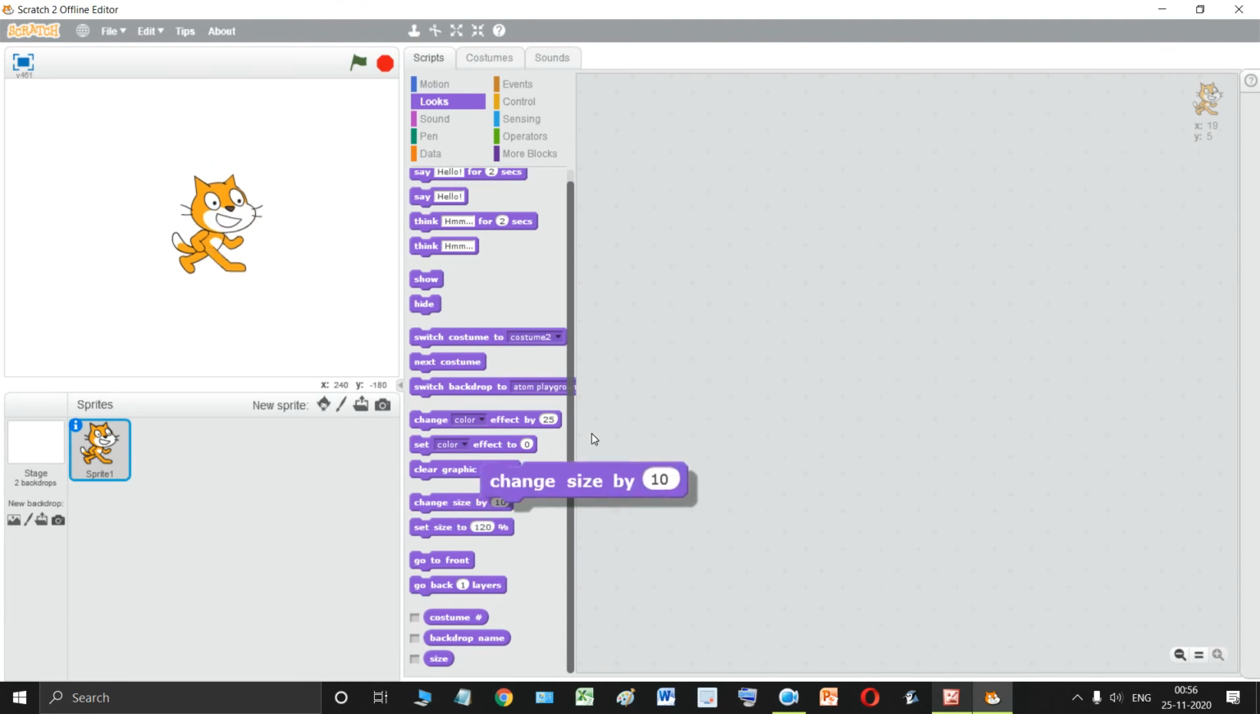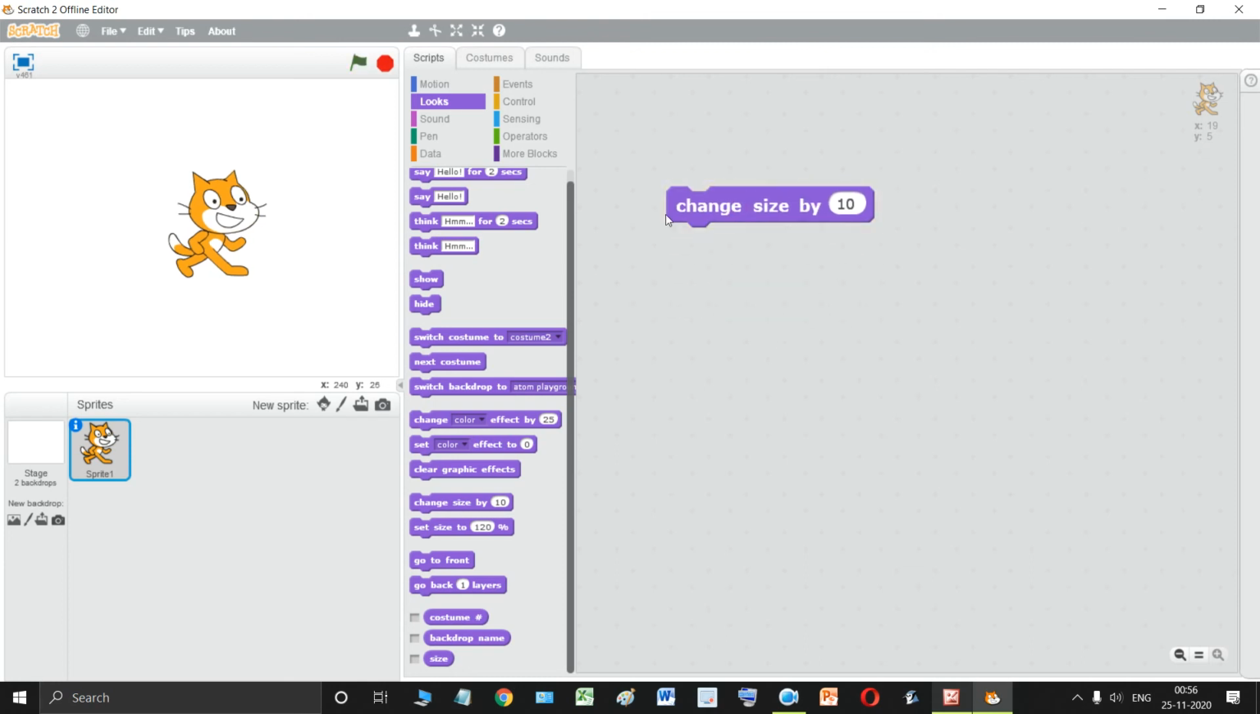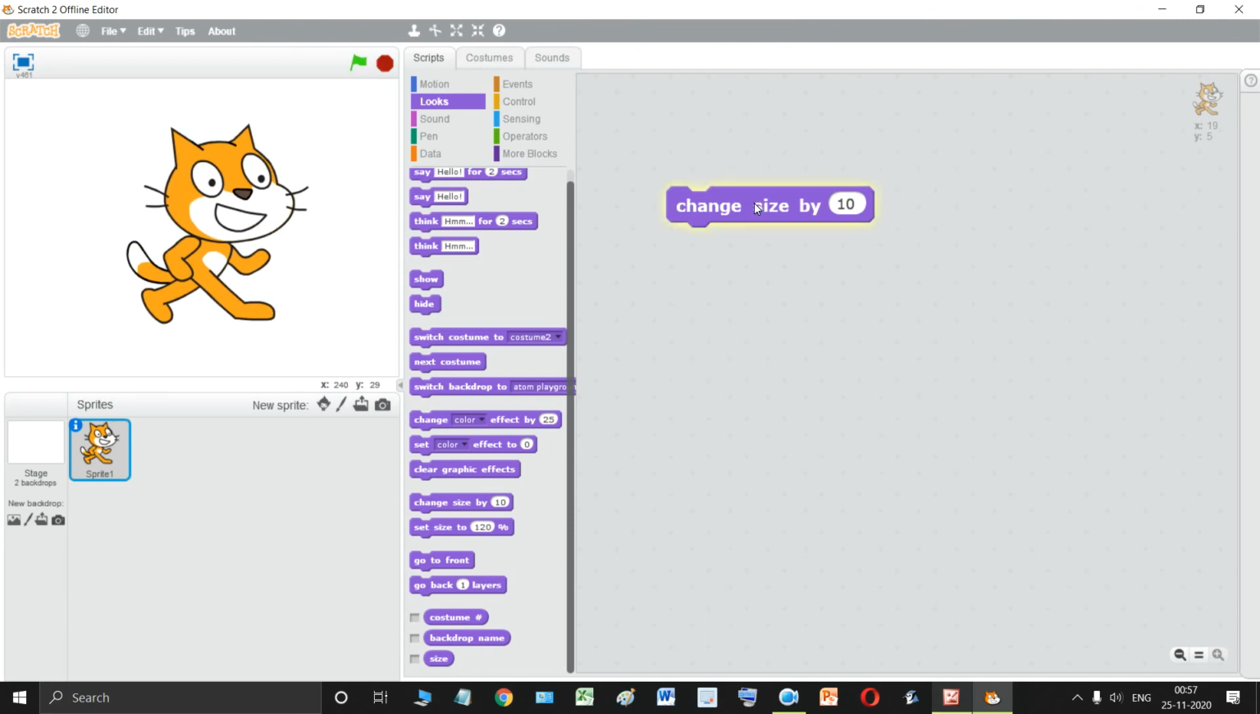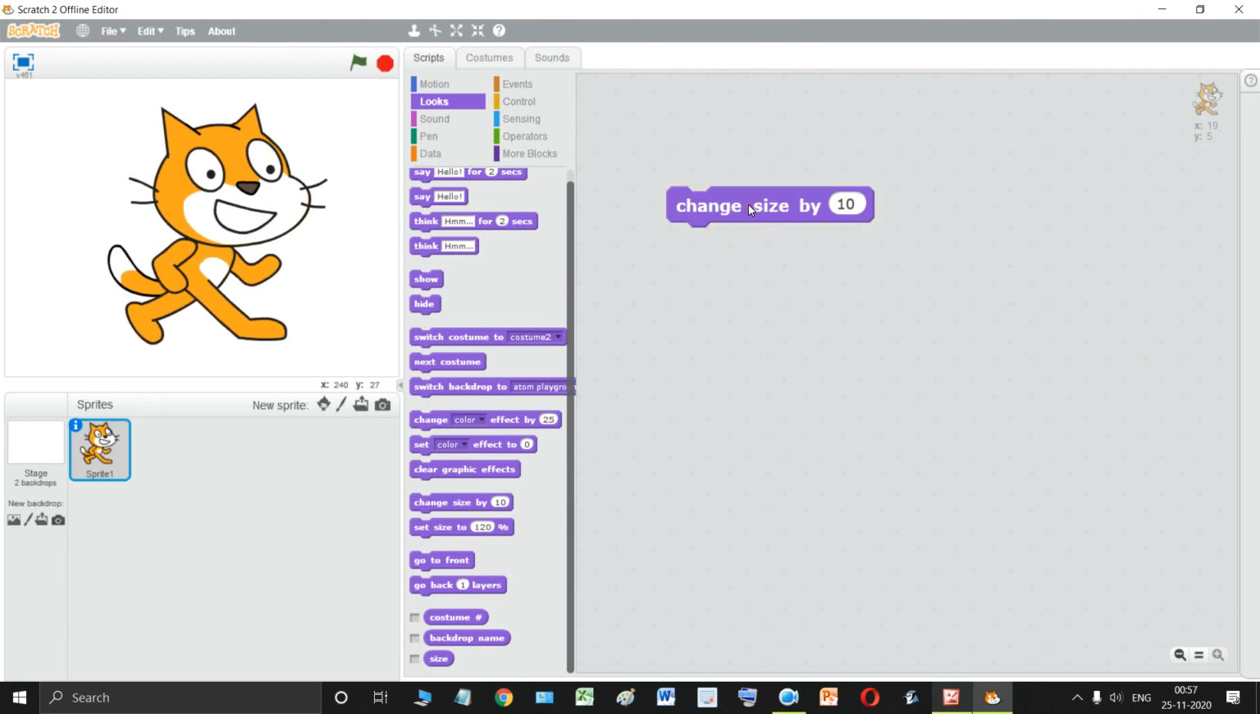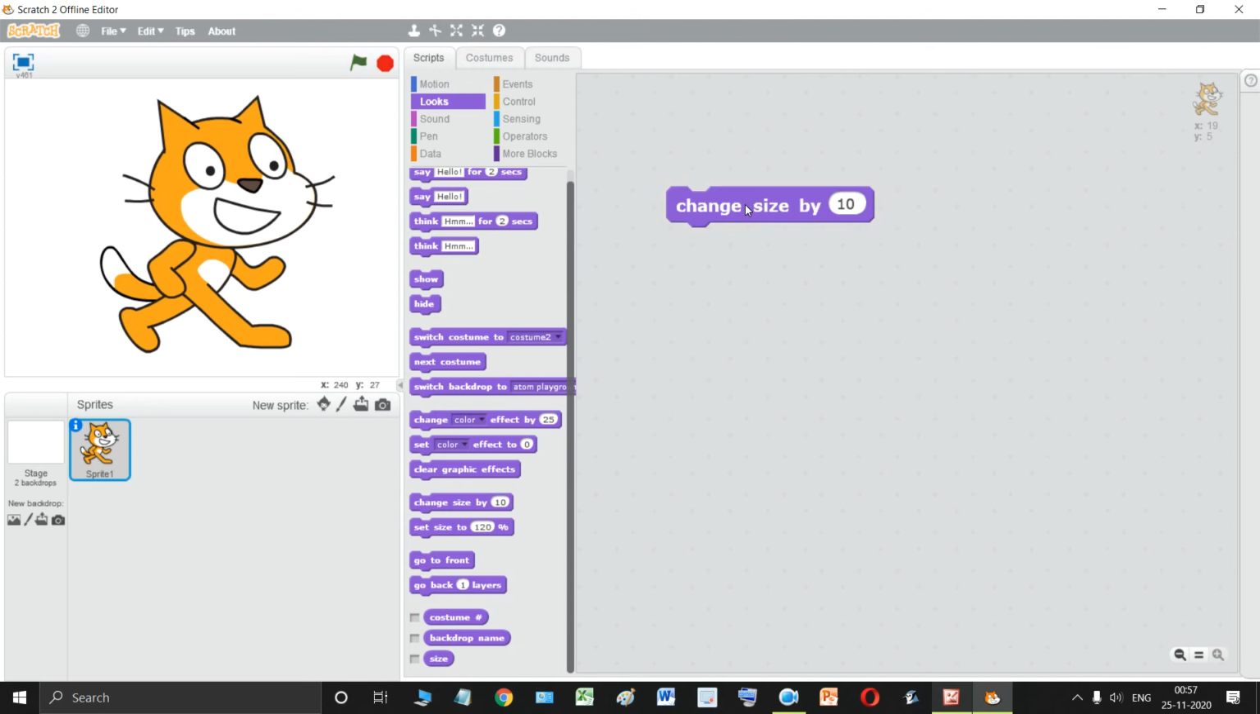Okay, now change size by 10. If I click on this, it will increase the size of the sprite by 10 value. Okay, if I again click on this, it will again change the size of the sprite from the previous by plus 10. And if I keep on clicking it, it will keep on increasing the size of the sprite. See, I'm keeping on clicking this, and the size of the sprite is increasing.